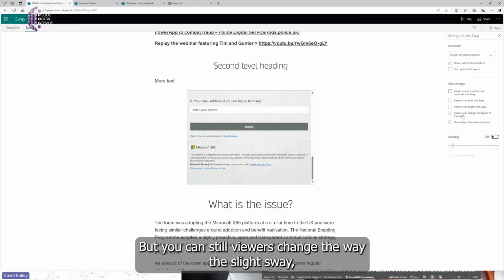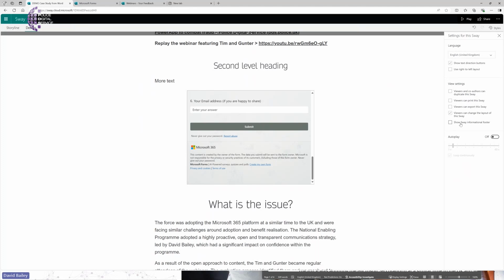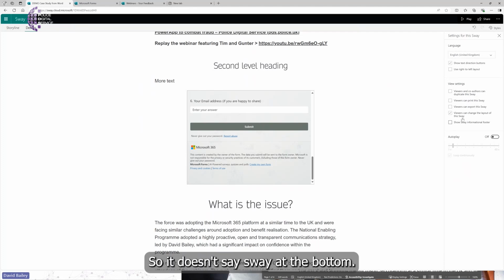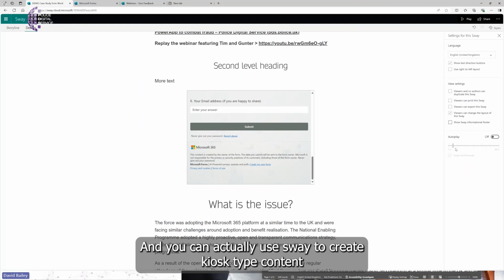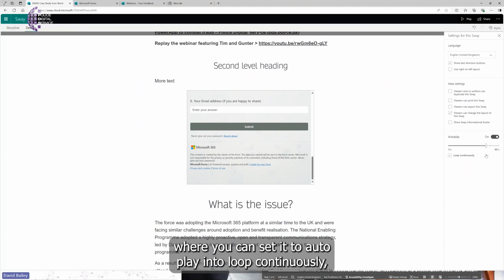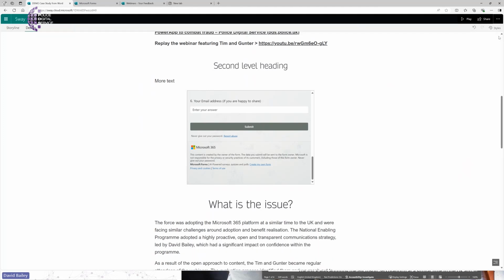But you can still let viewers change the way the Sway is laid out. That turns off the little footer, so it doesn't say Sway at the bottom, but that can be useful for accessibility as well. And you can actually use Sway to create kiosk type content where you can set it to auto play and to loop continuously, which might be useful for kiosk type presentations.